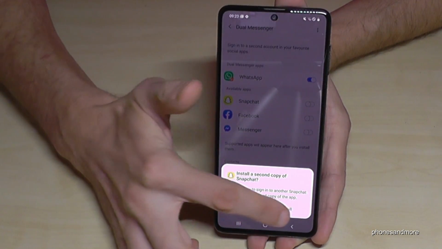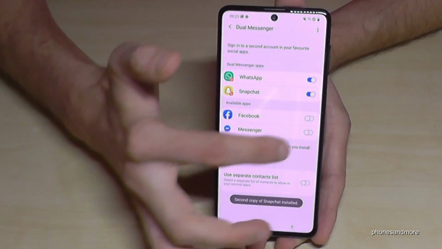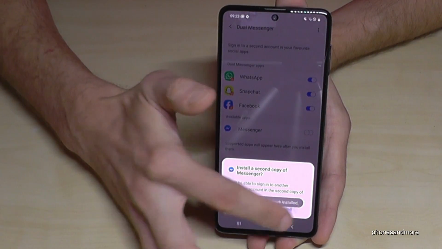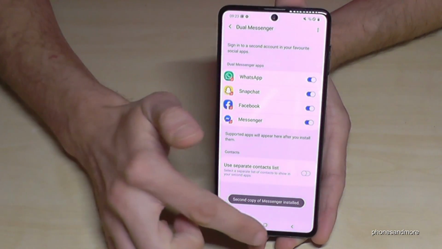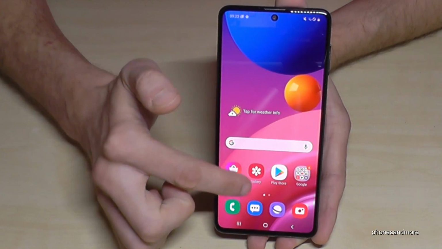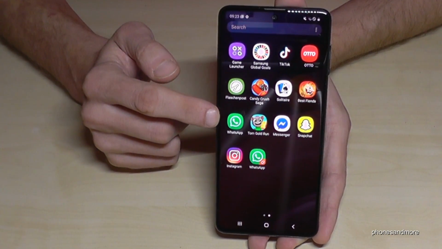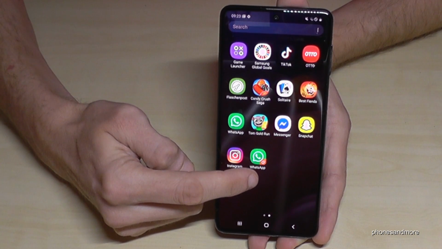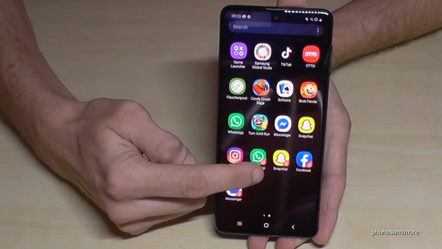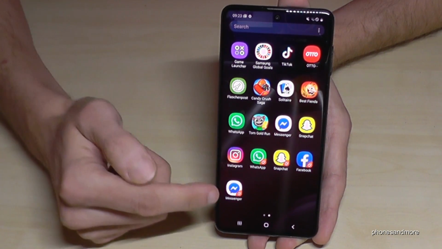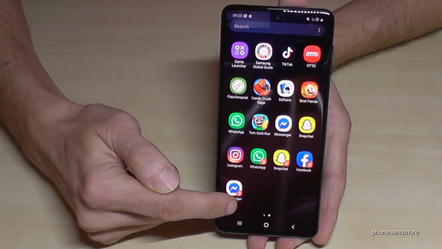So the same with Snapchat, install. Let's do all here. Facebook, Messenger, okay. And let's have a look at how it looks. So here on WhatsApp, this is our main WhatsApp account, and this is the second one. And as you can see, there's an orange mark here at the corner, and that means that's the second one. Same with Messenger, no? This is the original one, and with the orange mark here, this is the second one.